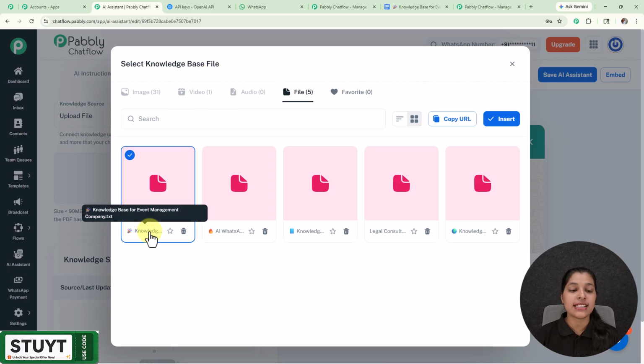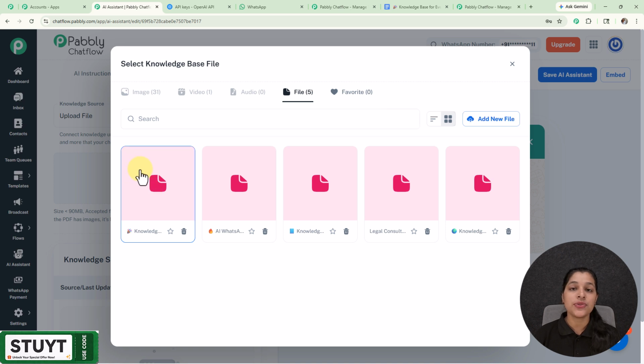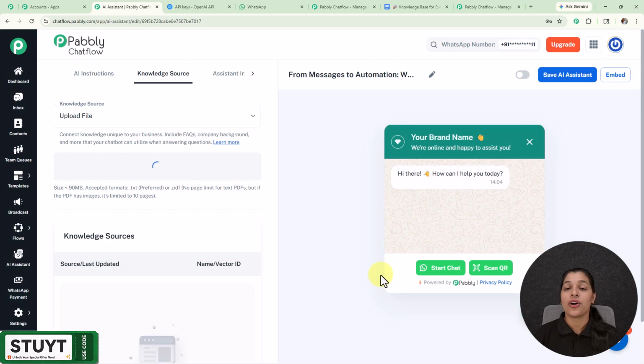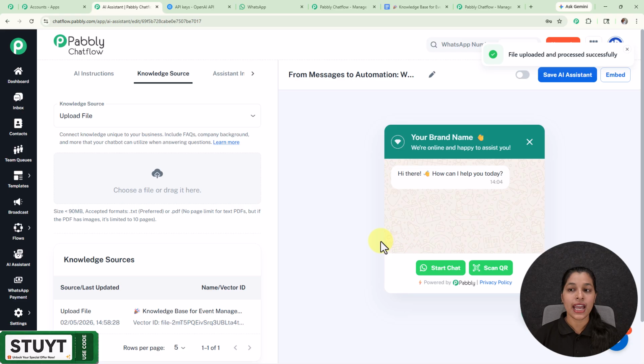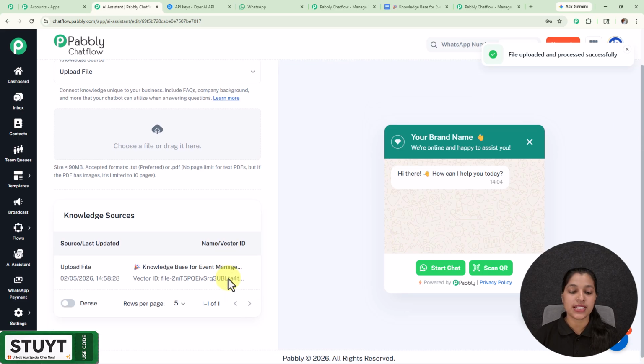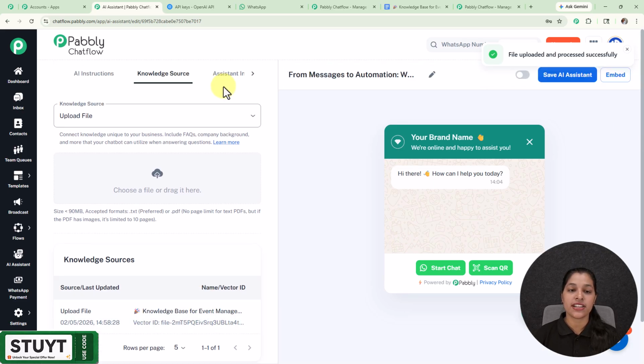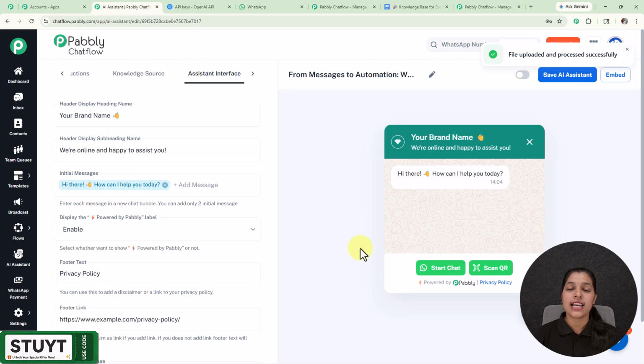So right here you can see that this is the knowledge base for an event management company which I am going to use. And if you want to add a new knowledge base, then you can just click over this add new file. So here I'm going to just insert it, and now let's wait for it to be uploaded. And right here you can see it's uploaded and processed successfully, and we are getting the name and the vector ID. Now let's configure the assistant interface.